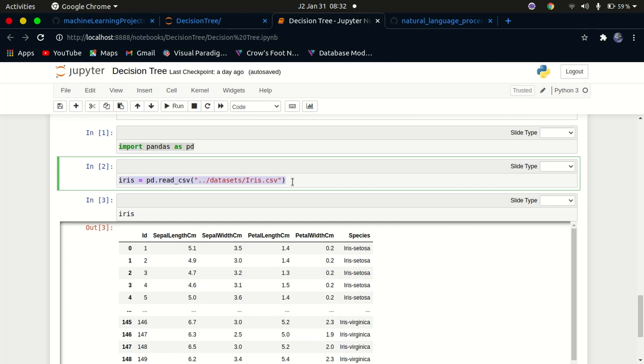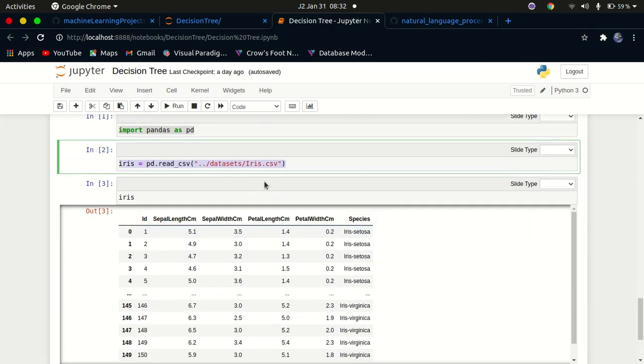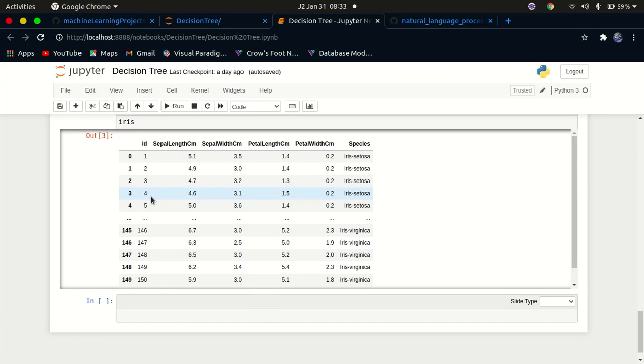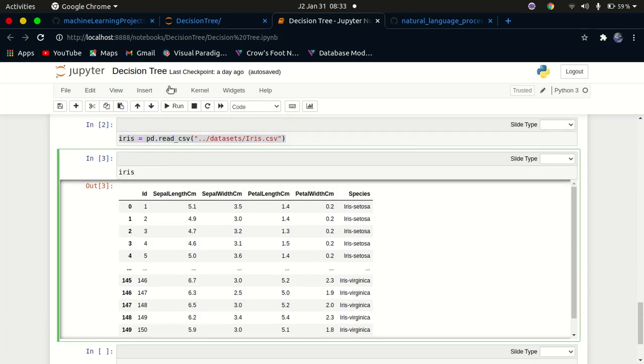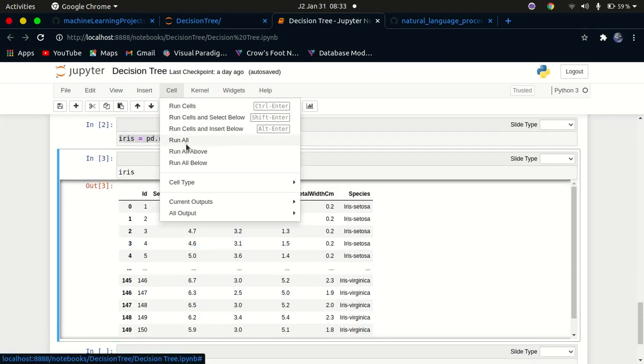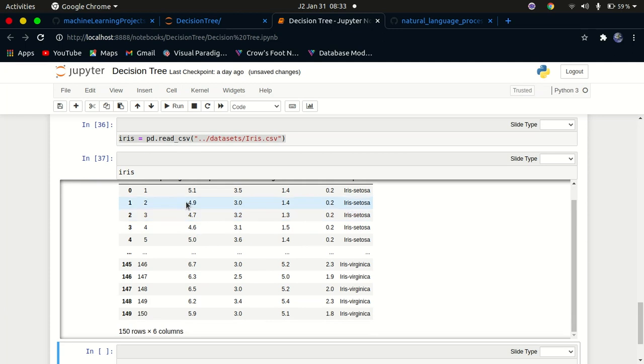I have simply loaded it in, specifying pd.read_csv. If you don't know how to read files with pandas, I have a whole series on pandas on my YouTube channel, so you can click the card up here and check that video. I loaded the data set and printed it out here. Let me run all the cells once more, and you can see everything is working fine.